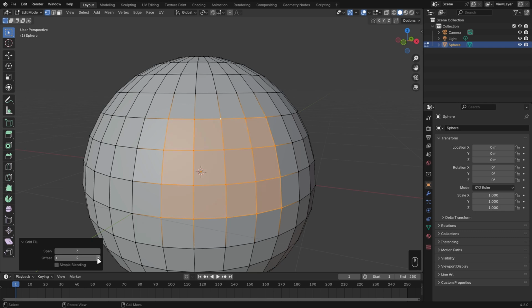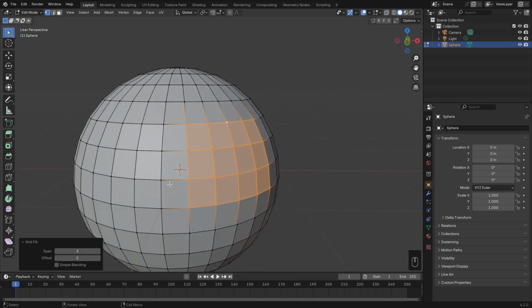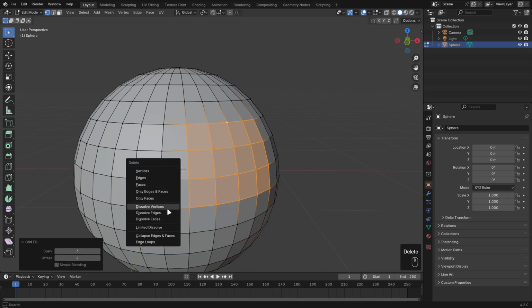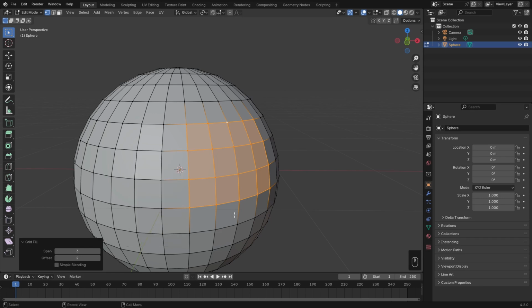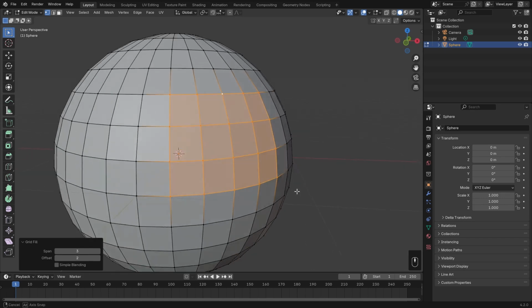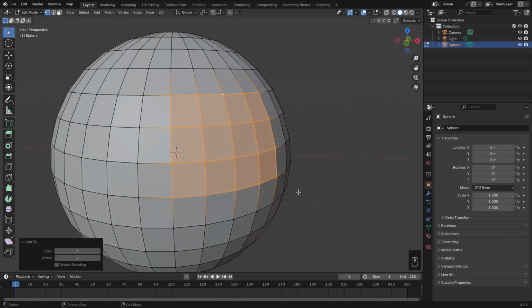And you can change the rotation until that fits. But grid fill is a command I use all the time, so I definitely recommend checking it out. Next, I think we talked very briefly about dissolve instead of delete. When you hit the delete key, you can dissolve vertices, edges, and faces, but I don't think we talked about it in depth, and it's really, really helpful for working with topology.